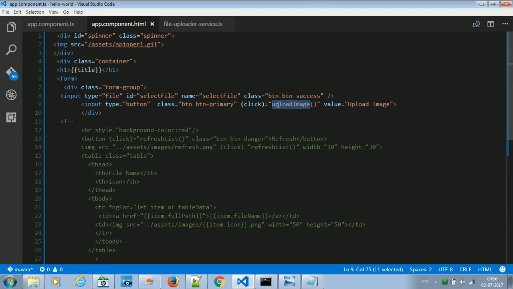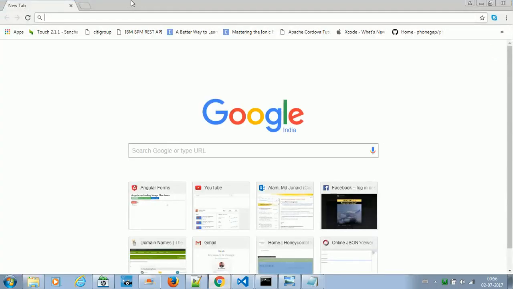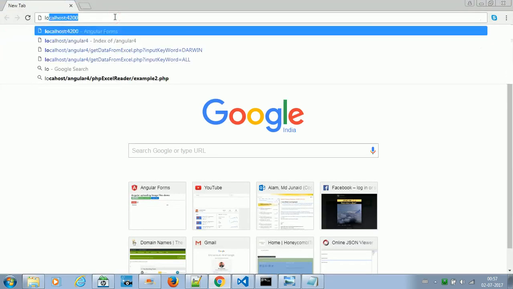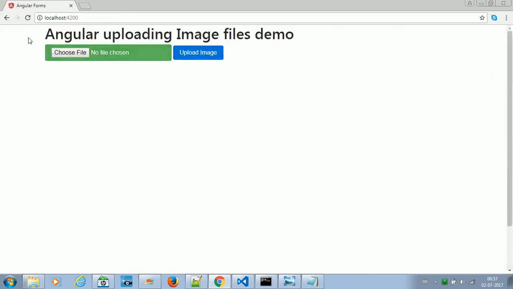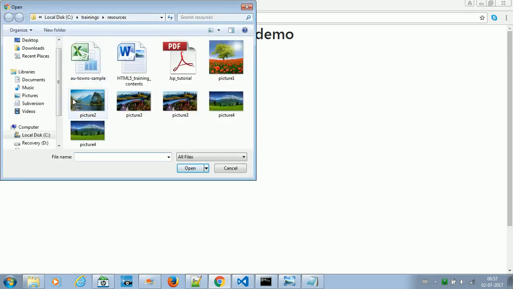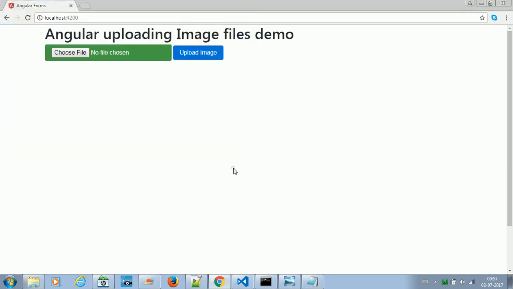And on click of this button, it will call a method upload image. This is what we will see over here, and the value of this is upload image. Now if I run it, so let me start the browser and let me run it. Okay, so I get this finally, Angular uploading image files demo. That is the title part. Then this choose file, this is the input type file which you see. So if I click on choose file, it will allow me to choose the file, and inside one of my folders I've kept some sample files which I'll upload. Okay, and here finally the upload image button.